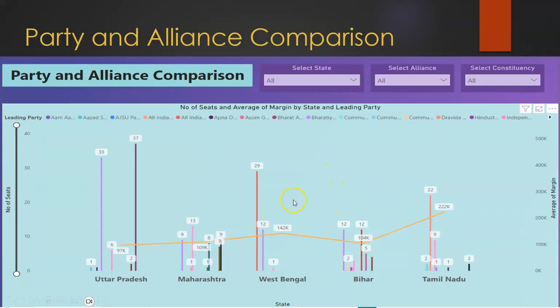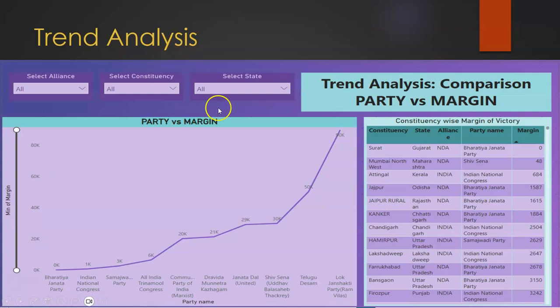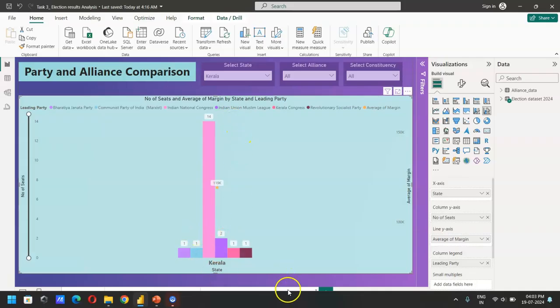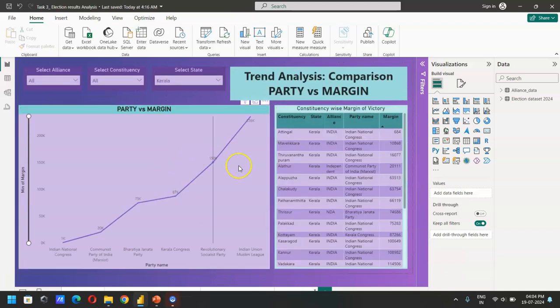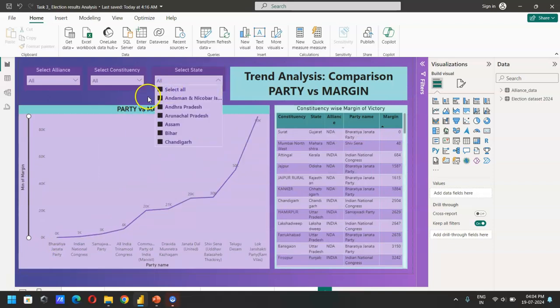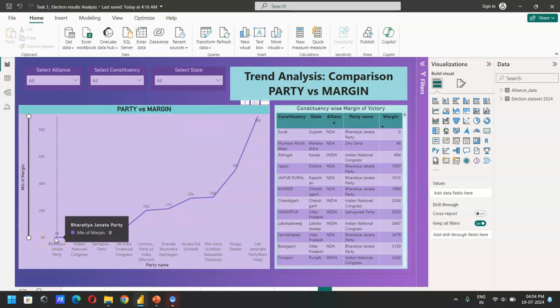And let us now move on to the next slide, trend analysis. So let us now come to the last visualization here. Here I have made a trend analysis with the party on the x-axis and margin on the y-axis. So here we could find the trend for each and every party name. So Indian National Congress. Here let us now select all. So this is the minimum margin that has been won by Bharatiya Janata Party here.